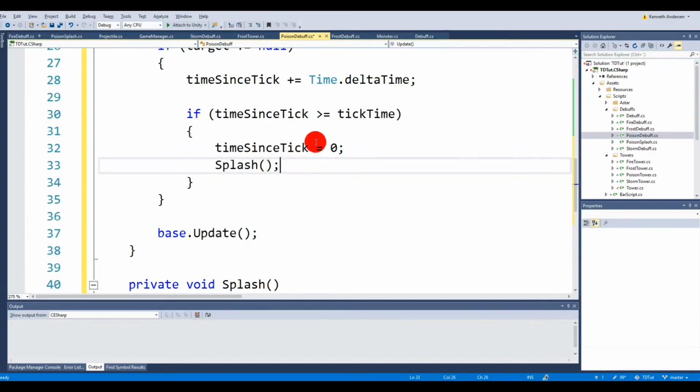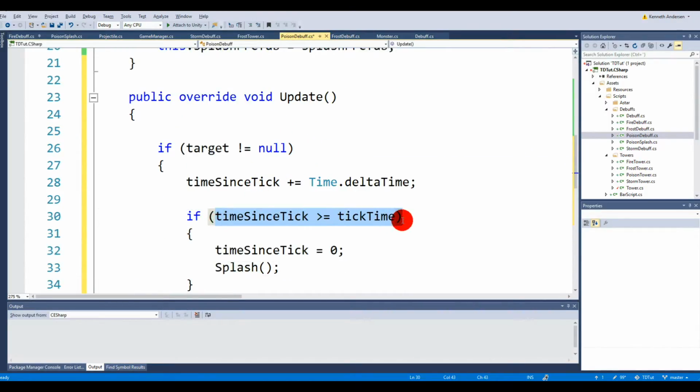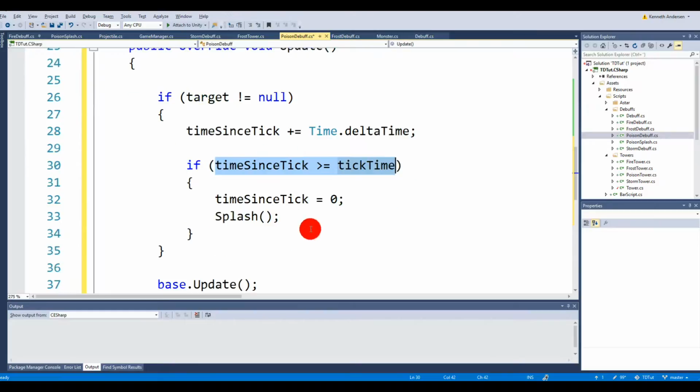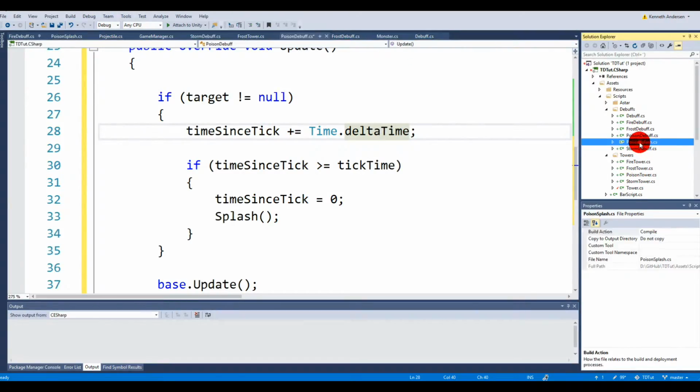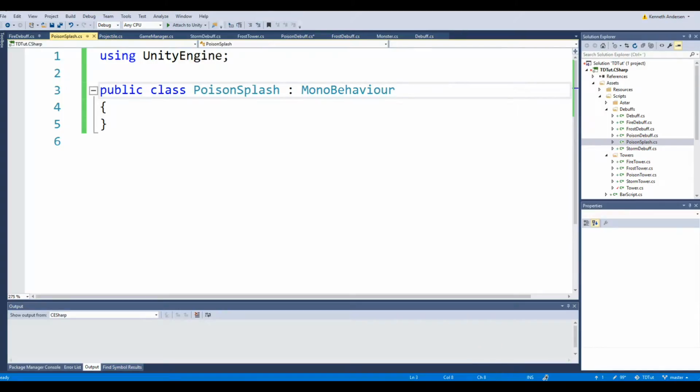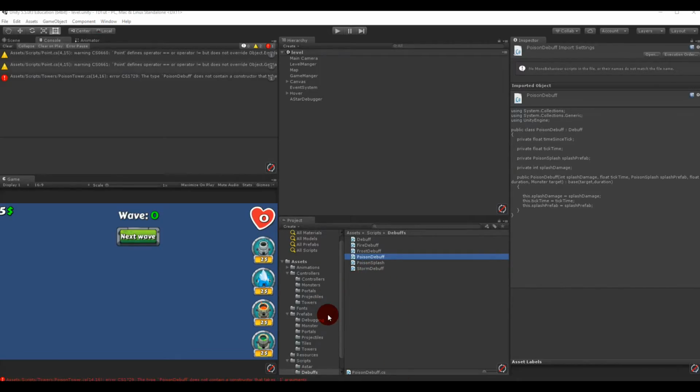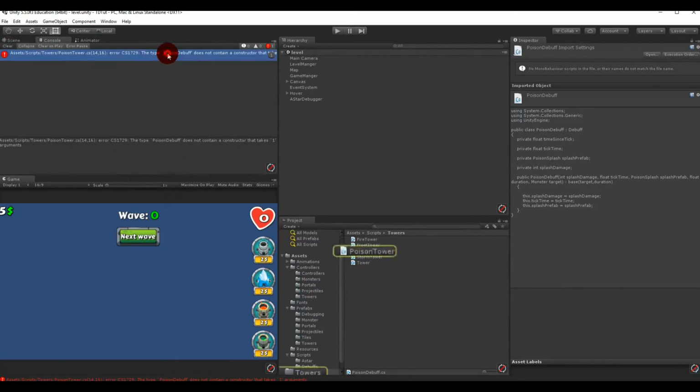So when the tick time has been reached, this is where the fire debuff would do damage. Well, then the poison debuff will spawn a splash on the ground. The splash that lands on the actual ground will have this poison splash script on it, right? So let's just go here, and then we can try to add the poison splash script.